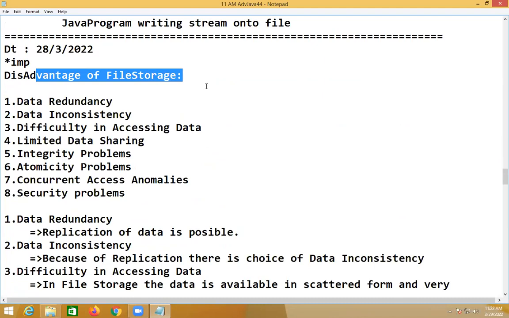Data redundancy: replication of data is possible because of file storage. Data inconsistency: because of replication, the data may be the same, may not be the same. If they are not the same, that is inconsistency. Difficulty in accessing data: the files are in a scattered form, and whenever you want to access them, we cannot integrate them. That is the integrity problem. So there is an accessing problem and an integrating problem. Integrating means interlinking of files.